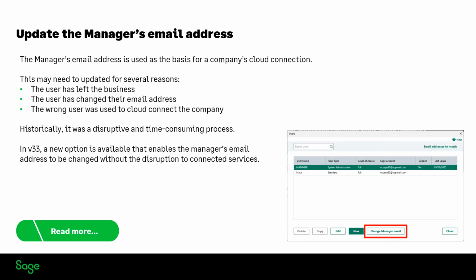Now, historically, to update that email address attached to the manager logon was very disruptive, and time-consuming for the business as well. And it meant that if you had any connected services, such as bank feeds, remote data access, Sage Connect, anything of that nature, anything classed as a connected service, those had to be taken down temporarily. The email address would then be changed and then they would be reconnected. And it means that you can now get around that a lot quicker. So it's a lot less disruptive. You don't need to take those options down.